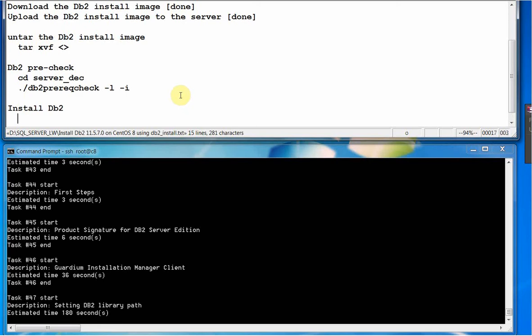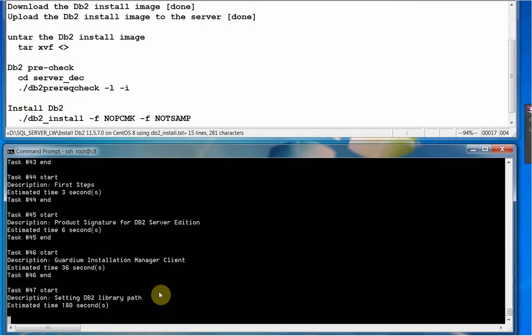And the command we're gonna use is db2_install -f, okay? There's no pacemaker, okay? No tsamp, okay? No tsamp. All right, so that is what we're going to use. All right, so let's see where this stands, it is number 47.